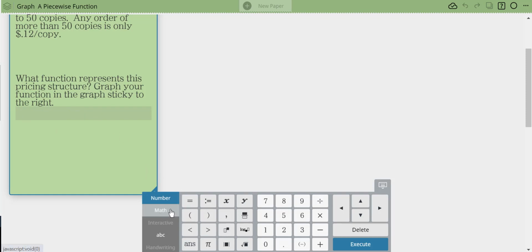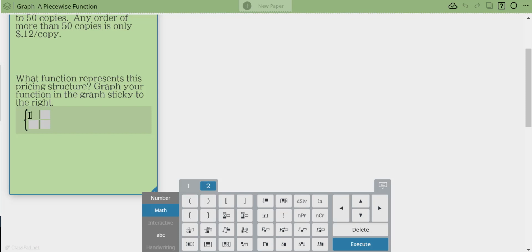So where is the piecewise function? If you go to math and the second tab of math, you'll see over here this template, and this is the piecewise template. Let me just click it and show you what it means. This is allowing you to enter an expression and then a condition. So that's what this vertical bar is doing. It's separating the expression from the condition.